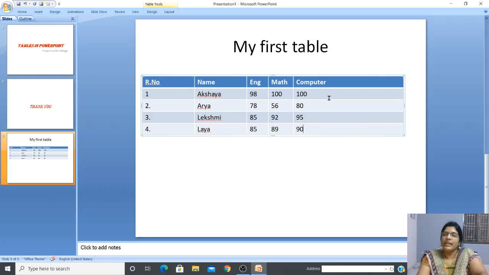After creating a table, click outside. Then only you can see the completed table. If you want to make any modifications, then again click inside. You can make the modifications. If you click outside, you can see the table is completed. Clear? So this is the first method using grids. We have selected the number of rows and columns using the given grids.